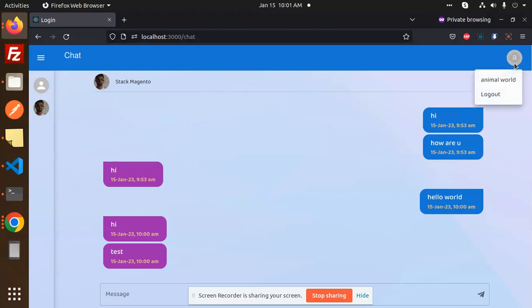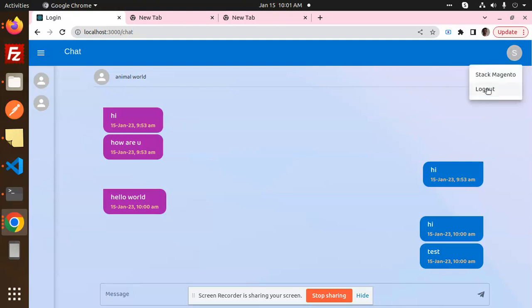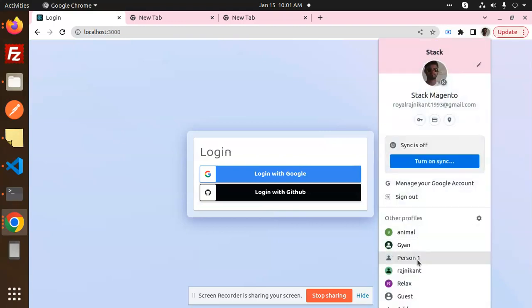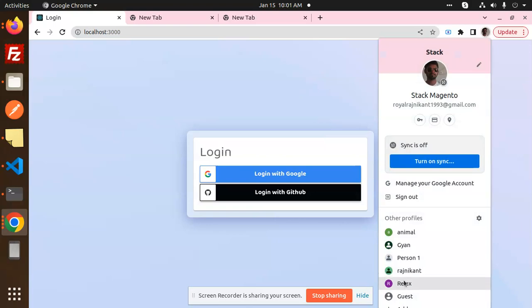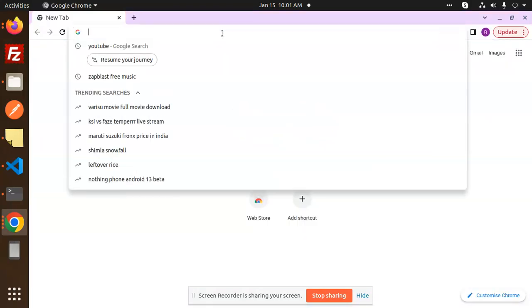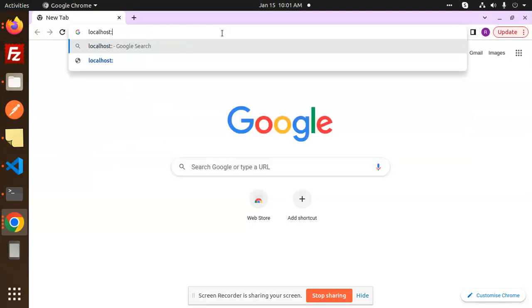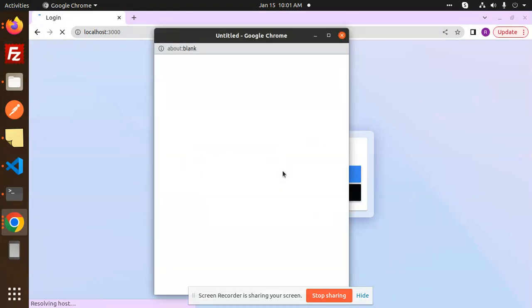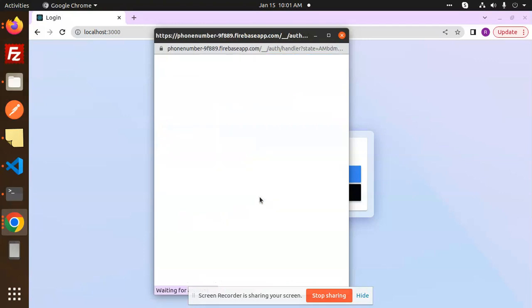So if I just log out of this profile here and log in with another one, let's have a look at that. There's a logout. Okay, so I'm going to switch the profile over here. So I'm going to use this profile. Okay, and I'm going to add localhost 3000. Okay, so I'm going to log in with this account, and here I'm going to log in with this account.